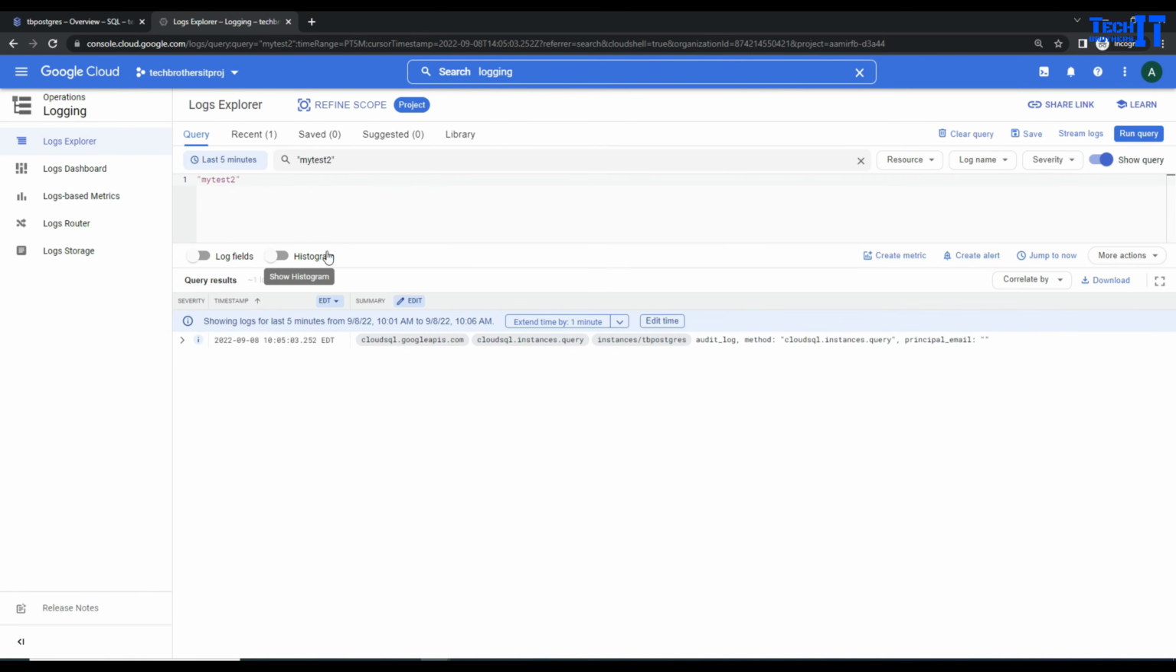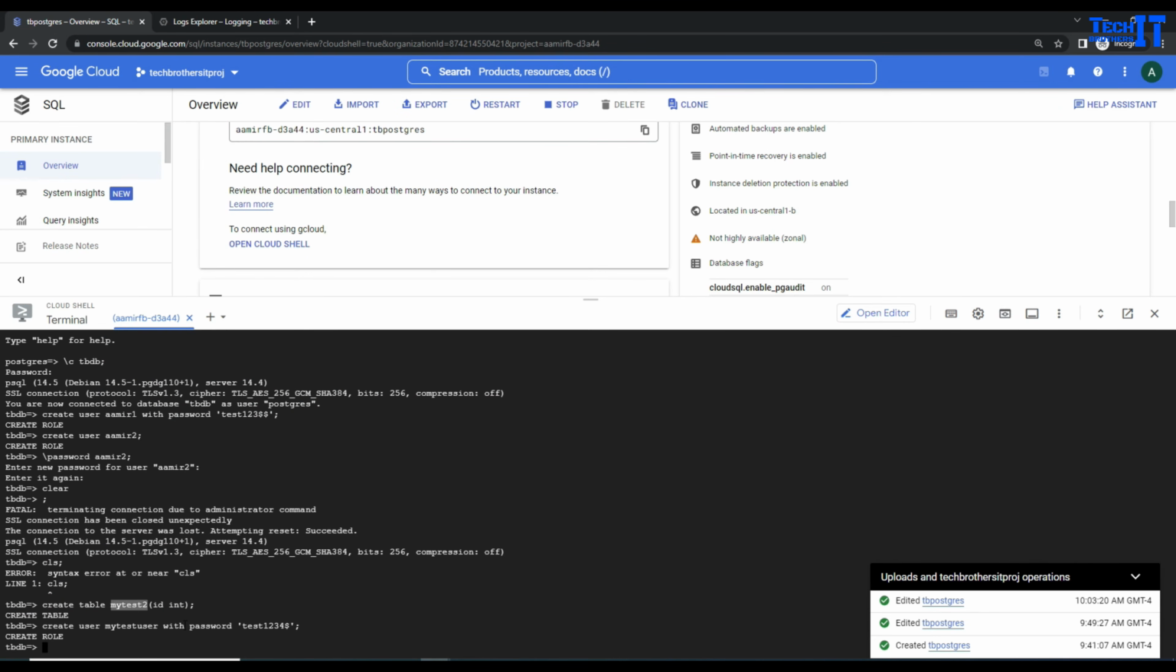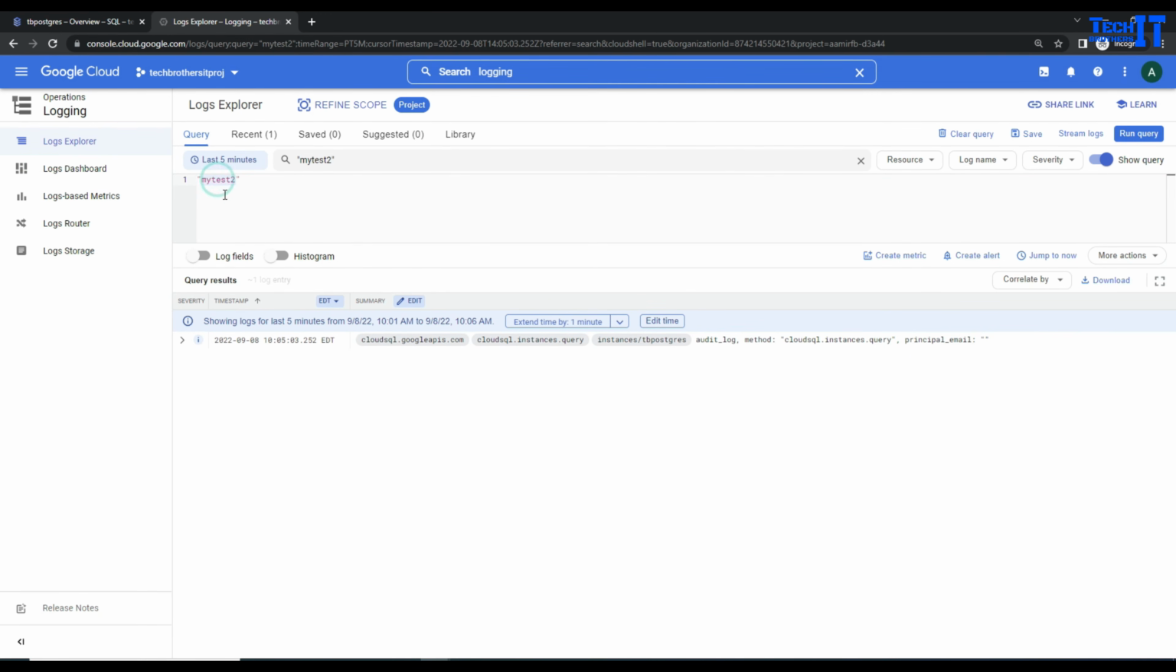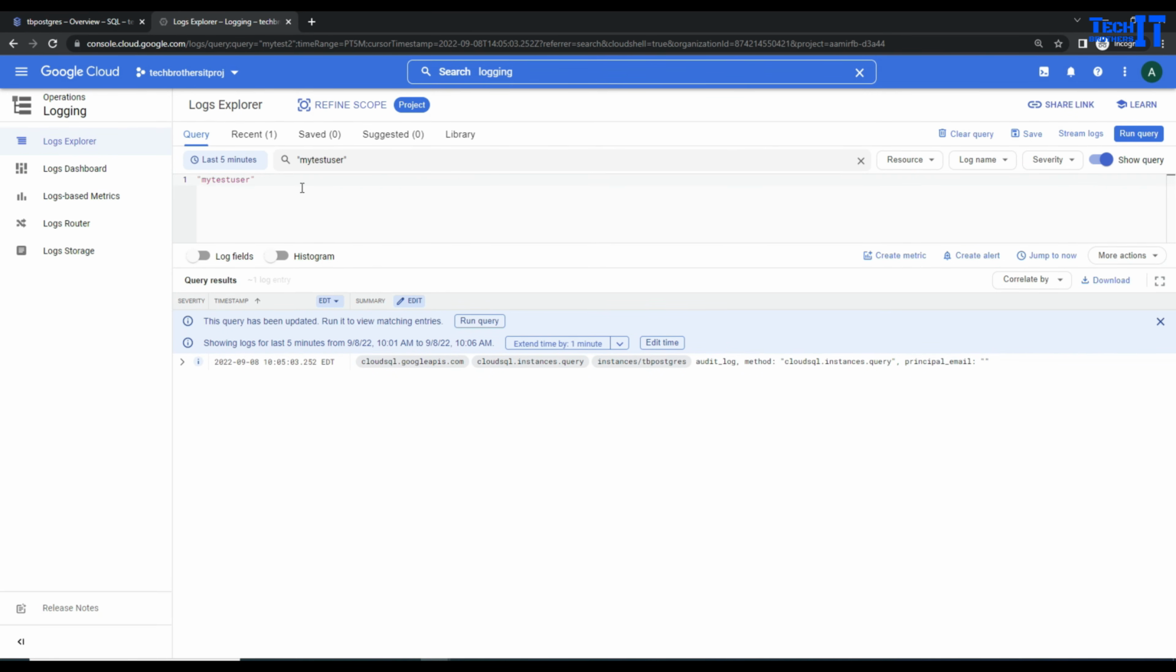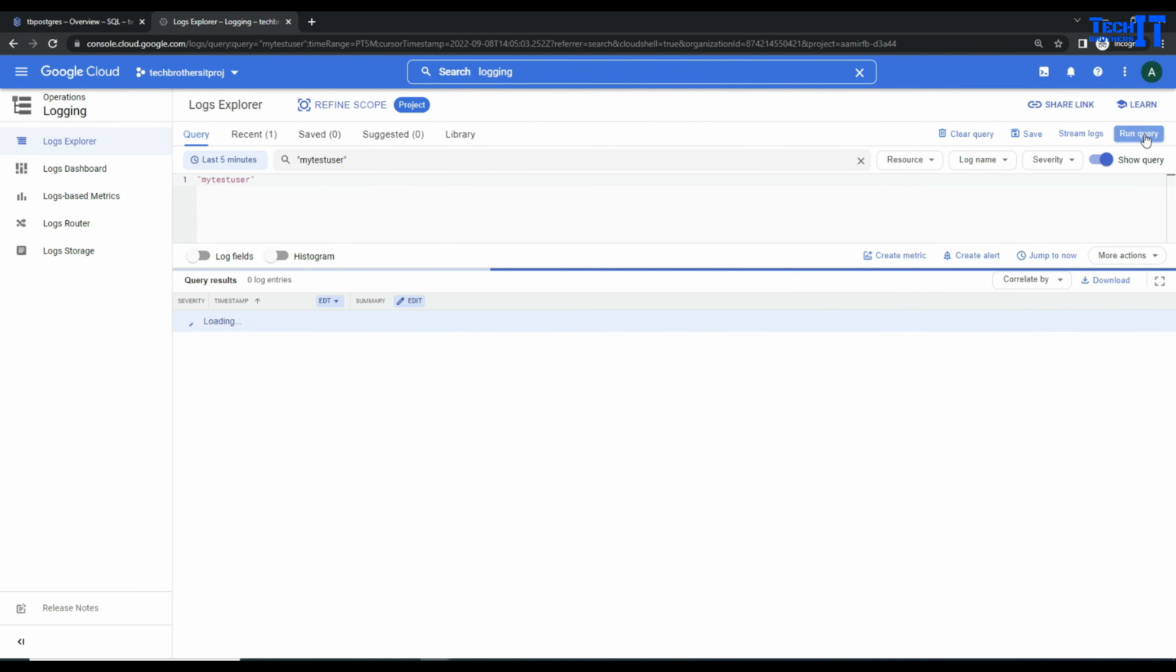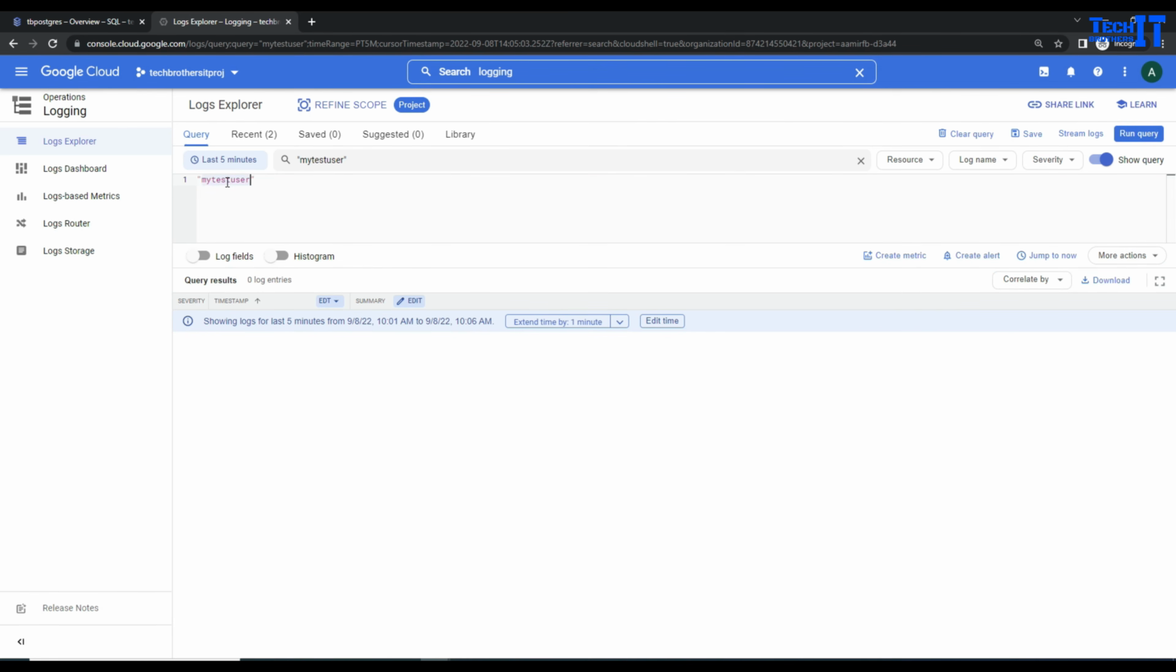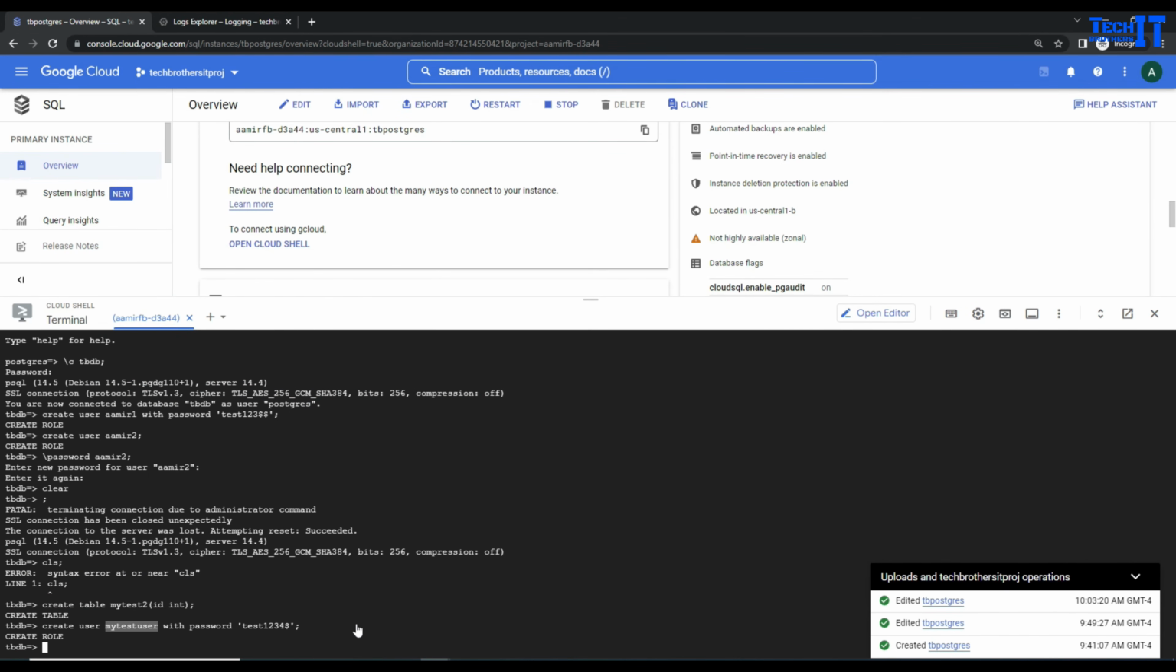Now if I will do the same thing for the other one where we have created user, mytestuser, if I copy that and bring it here, it should not show us that in the logs because it's related to the create user. So if I will go here, I'm not seeing any information for that. So it means pgAudit is only capturing our create table, drop table and all that, but not related to the user. So that's great.